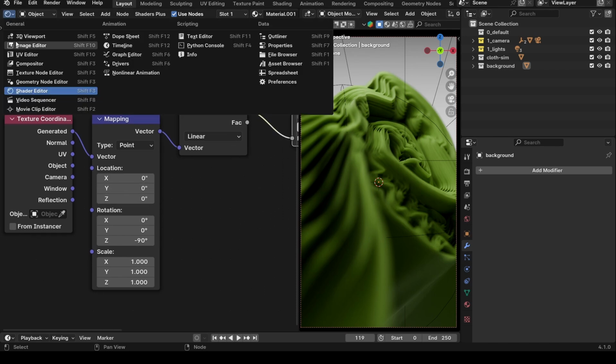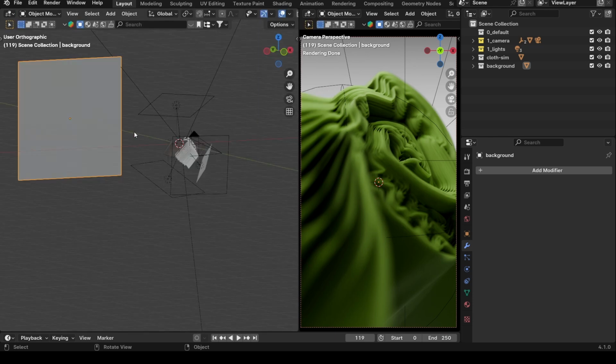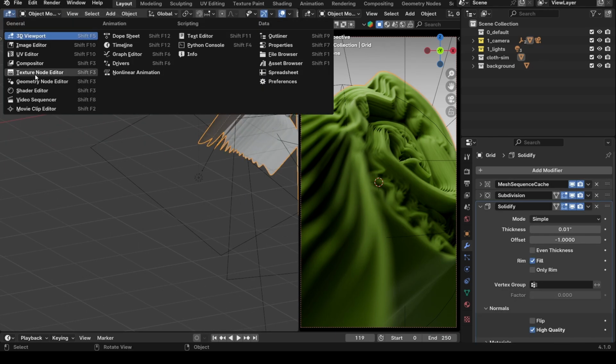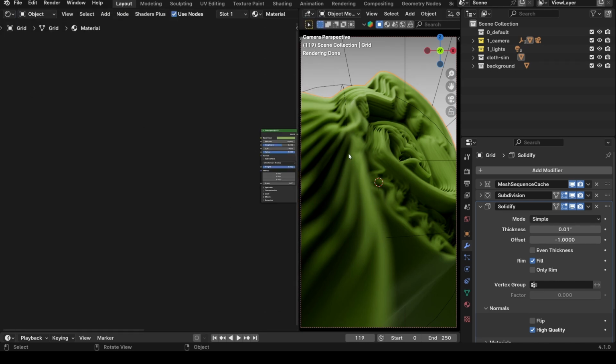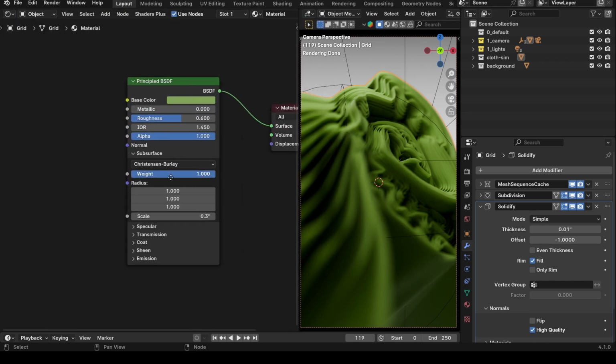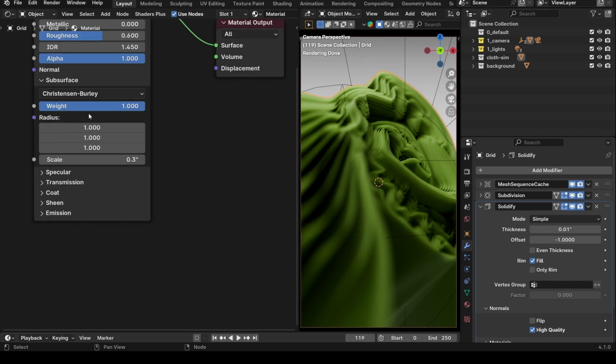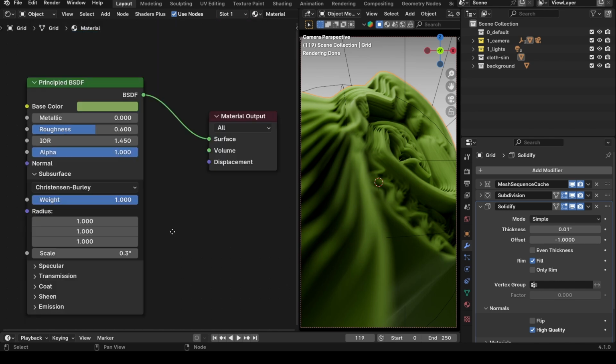And then switching over here, the material again. Let me switch back to the shader editor. I forgot to show the material. So here for the material, again, I turn the roughness up, use subsurface, set it to Christensen, put the weight up to 1, change all these to 1s to make them white. The scale set to 0.3.